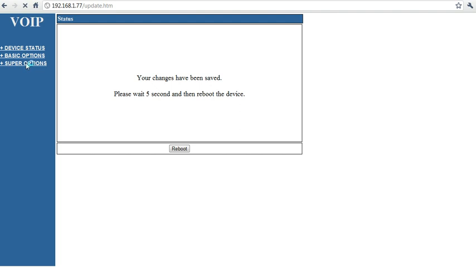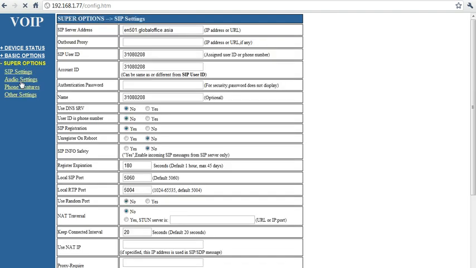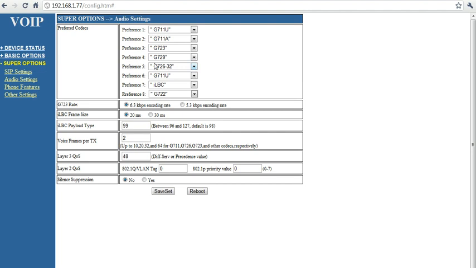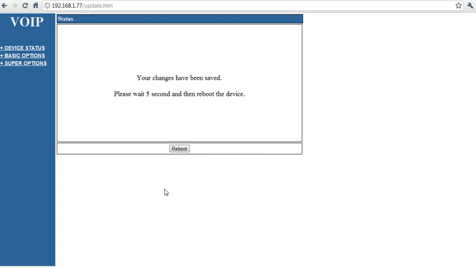Next, open up the option again and go to audio setting, and under preference 5 change it to G729. Once all these are done, again click on the save button and do a reboot.